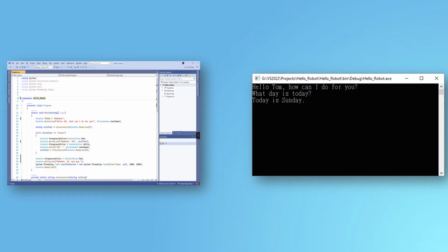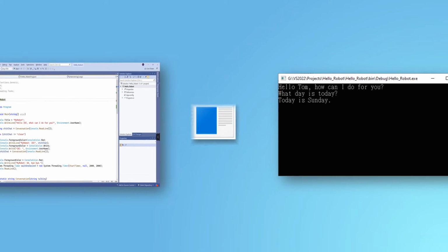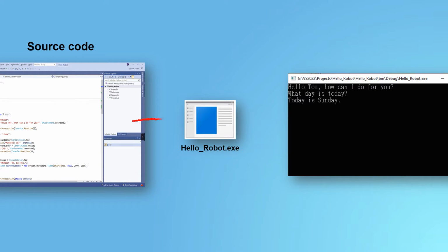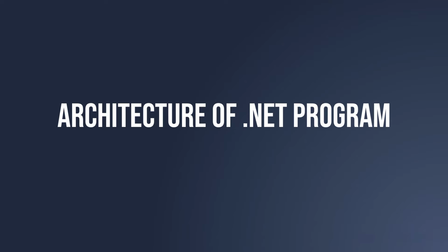In the last video, we used Visual Studio to create a Hello Robot project and wrote some code and then ran it in the Windows console. But how was the source code transferred to an executable application? Or more precisely, how can we turn the source code into a compiled .exe file and then run it as a console program? To understand this, we need to know the architecture of how a .NET Framework program works.